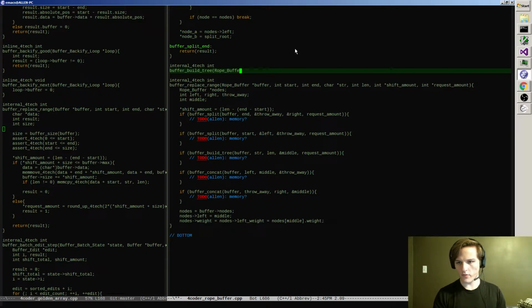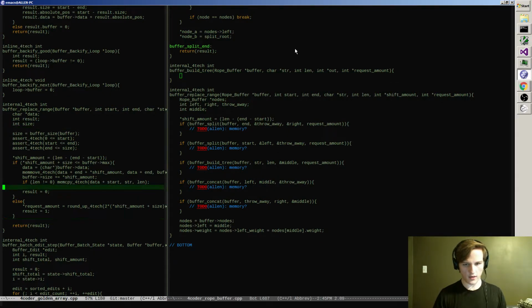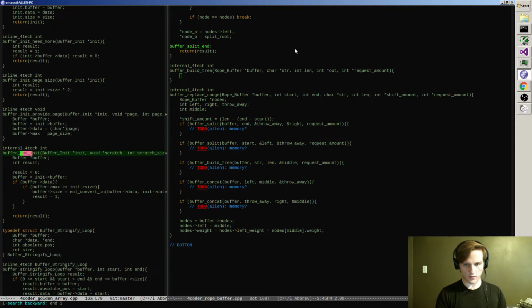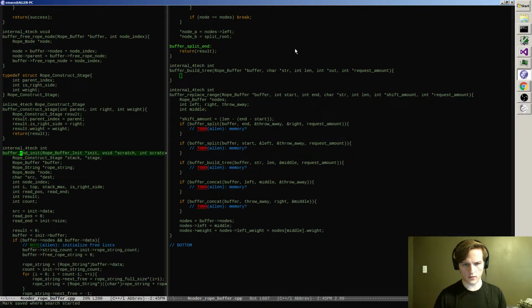And we're going to need the rope buffer, the string, its length, the root, or the out position of this new tree, and request amount in case we need more memory. And now building the tree could be very similar to initializing the tree. So I need to pull that up. And init.